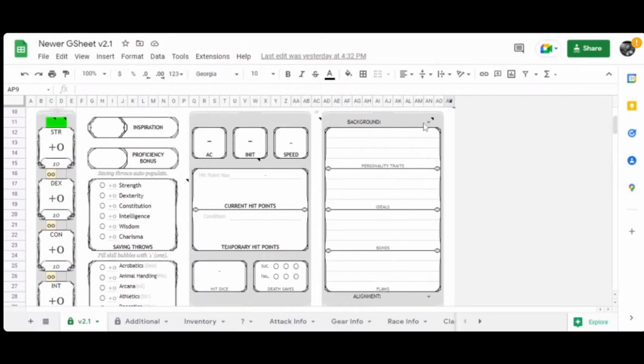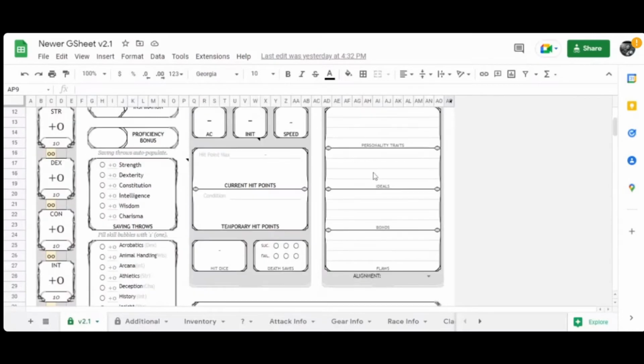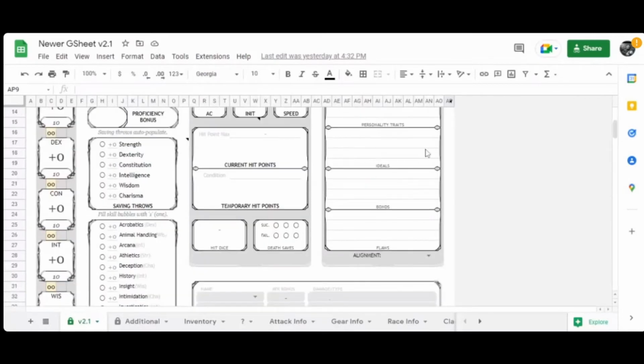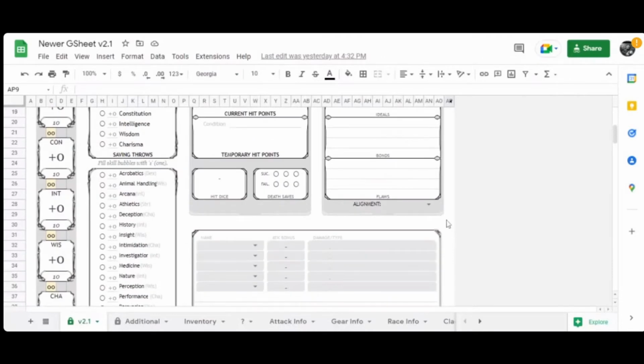Putting in as much information here for your background, personality traits, ideals, bonds, flaws, and your alignment can help the dungeon master when they access the character sheet to see what you've done.